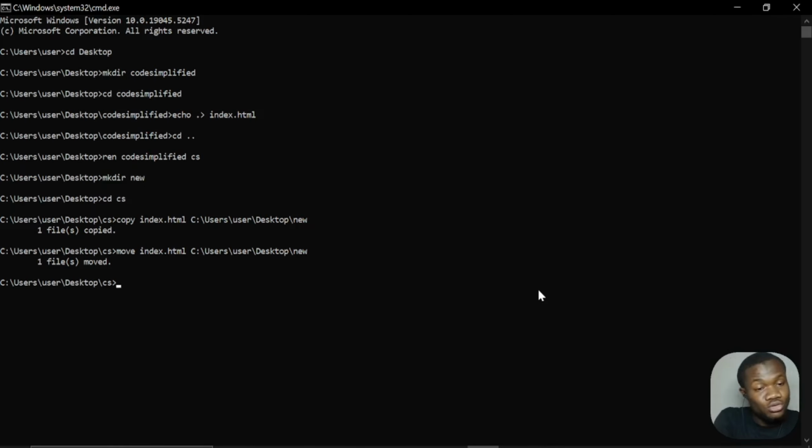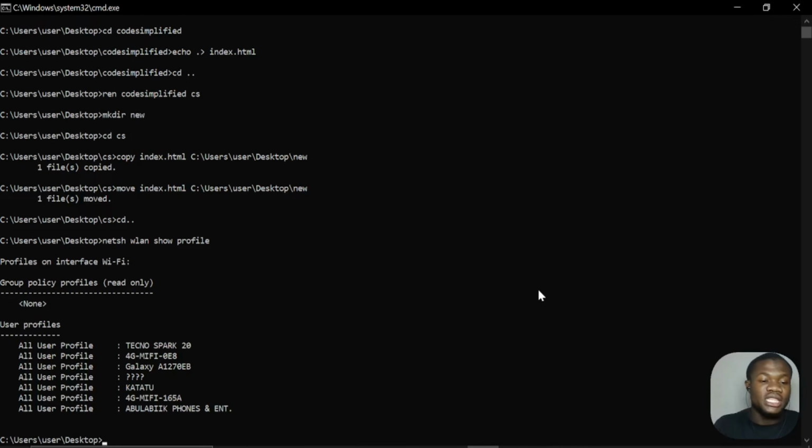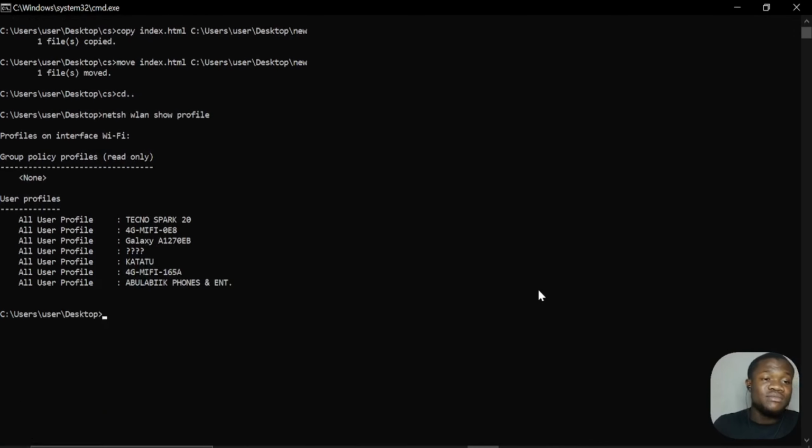So for us to do that, let's cd back. Then you will say, hey CMD, and type this command, show profile, and then you hit enter. You can see that the CMD has retrieved all the devices you've connected to your PC before. So these are all the devices I've connected to my PC before.